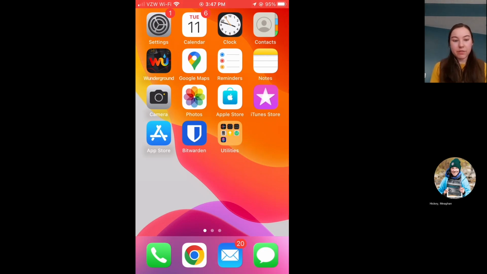Okay, so the first thing you're going to need to do, if you weren't with us last year and you don't already have the app, is download the app. So on whatever device you choose to use, whether it's your computer, your phone, your tablet, I'm using an iPhone. This should also work for Android in a pretty similar manner.